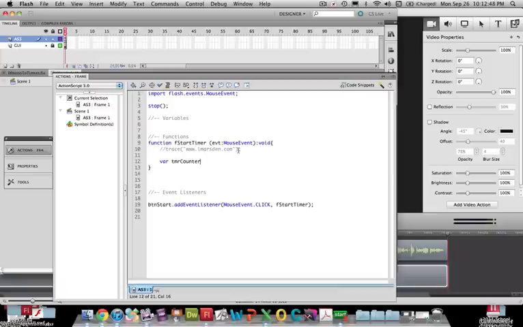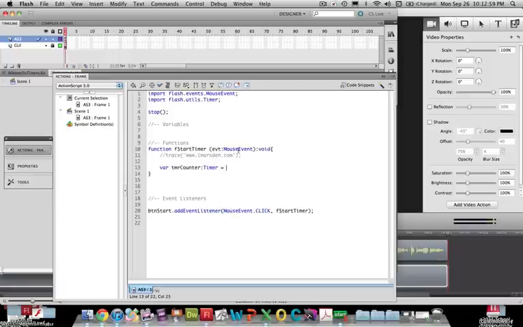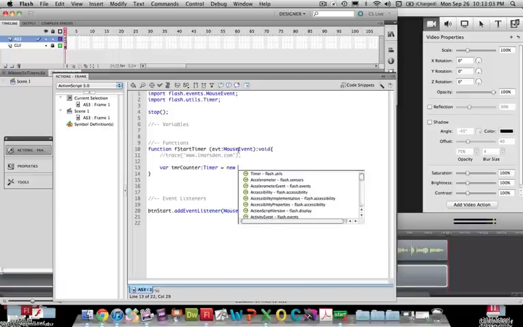So var timer counter. Now we need to then create it. So what type is it? Well, it's actually of type timer. So it is of itself, and we need to make what's called a new instance of the timer. So it's going to be a new one, and it's going to be a new what? It's going to be a new timer.